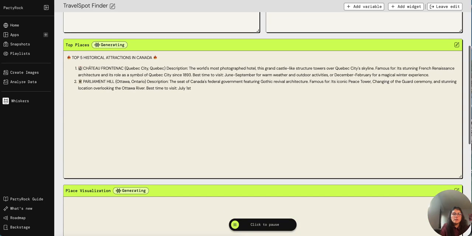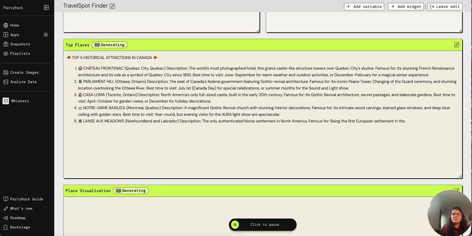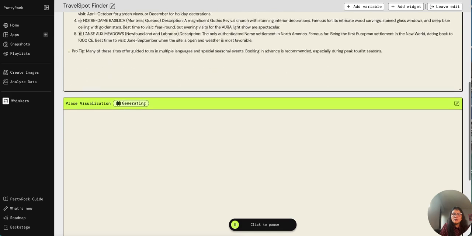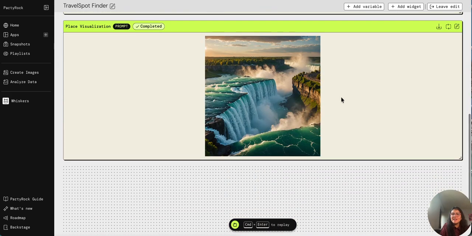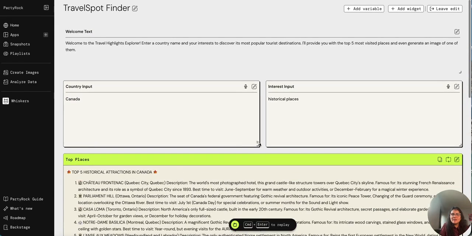What it is doing is giving me the top 5 historical attractions in Canada. While it is generating, it's trying to do some place visualization also. Canada is well known for Niagara Falls, so it's trying to create an image for that as well. Pretty cool, right? At any point in time, you can change the size of these widgets as well.